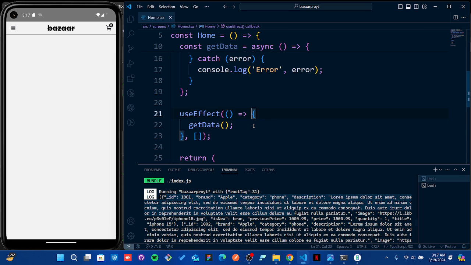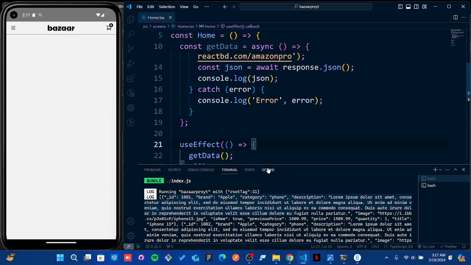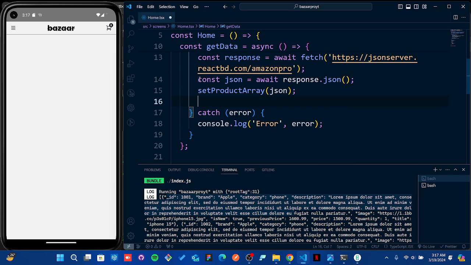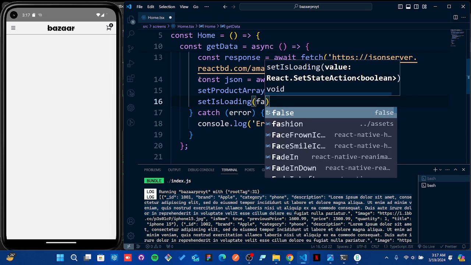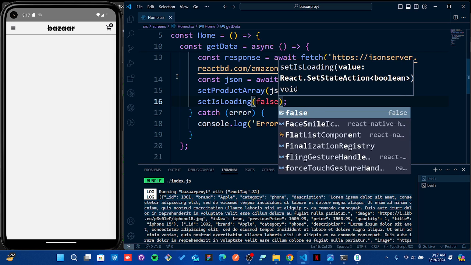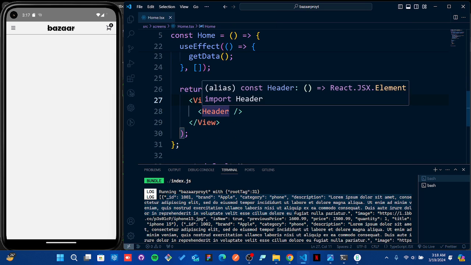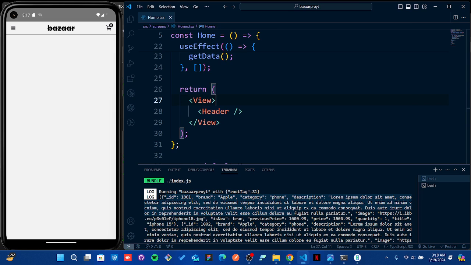So now here, instead of console logging that one, the simple way is I'm going to make setProductArray that one, and setIsLoading should be false. So whenever I'm getting the data, I'm going to keep that as false. So now I have my header, I have my data properties. So this is the time to show the data, right?